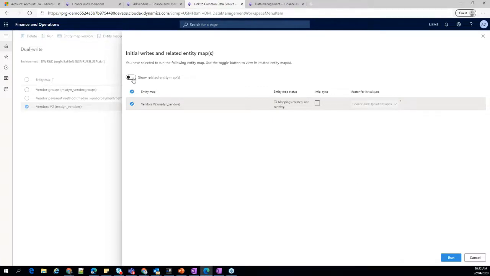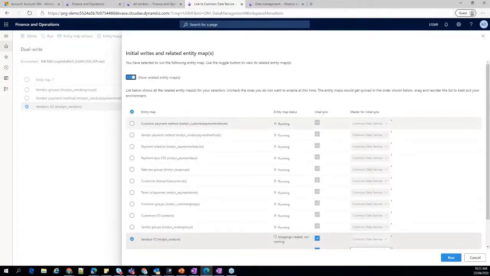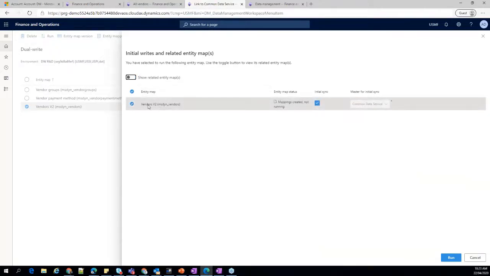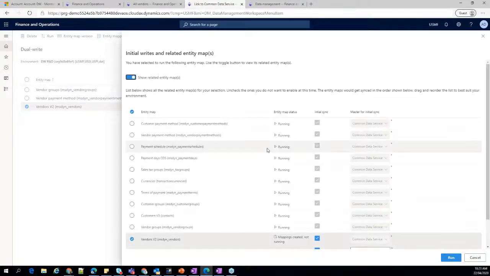Another thing which I wanted to show you here is about show related entity maps. This is really a good feature which tells you, if you want to run the Vendors V2 entity map, which is the first entity map I wanted to run, and you show me all the related data entities for this one, it tells you the list of data entities which, as a recommendation, you have to run first before you face any issues down the line.